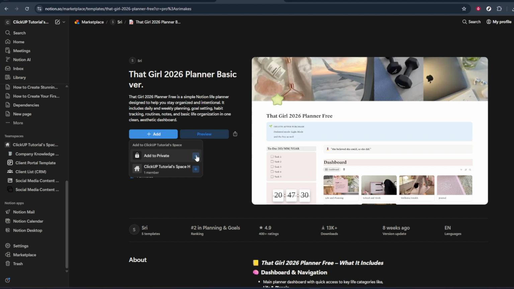After the template finishes loading, it will open as a new page in your workspace. From here, you can start customizing it. Rename the page to something like My Weekly Planner, adjust the days of the week if needed, and edit any example tasks so they match your own schedule. You can also rearrange sections, change colors, or add properties like tags and priorities, just like any other Notion page. Once you're happy with it, you can drag this planner into your sidebar for quick access, and you're ready to start planning your week in Notion.